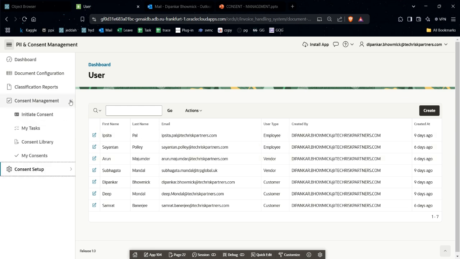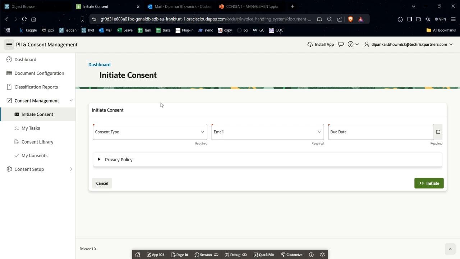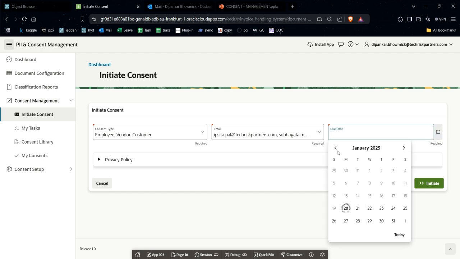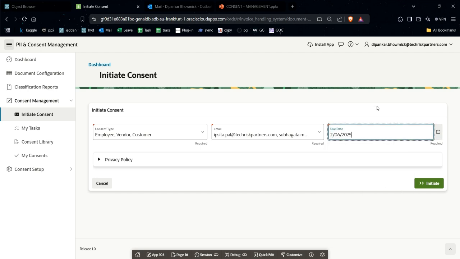So let's get to the first component, which is initiate consent. From here, we are going to send mail to the user, vendor, or employee. We have three consent types, as you can see, that are defined by the master. If you click on this, the emails which are tagged against this consent type will appear here, and we can select them to initiate consent. So let me just click on 3 demo user and put a demo date.